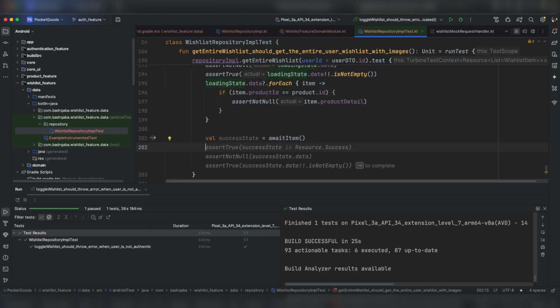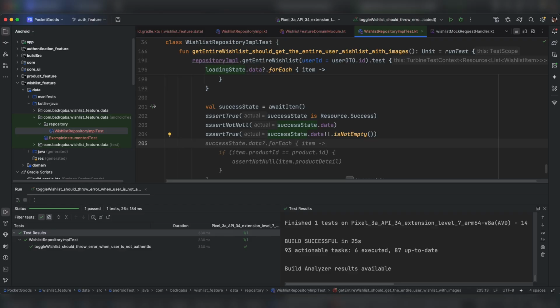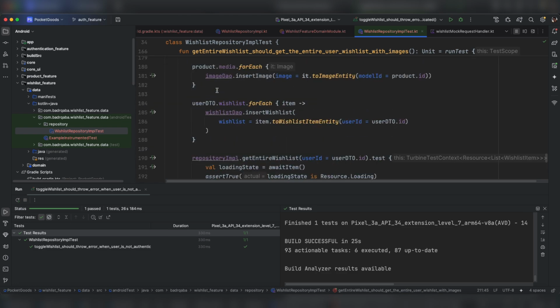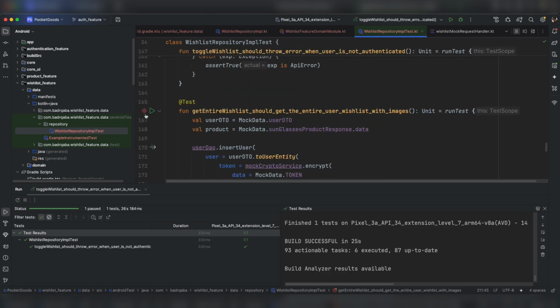For the first assertion, we need to make sure that we are under success state. And again, we need to make sure that the data is not null and the list of wishlist items is not empty and the data is not null. Basically the same thing that we have done here. At the bottom, we're going to cancel and ignore remaining events. That's all for this test. Let's try to run the test.